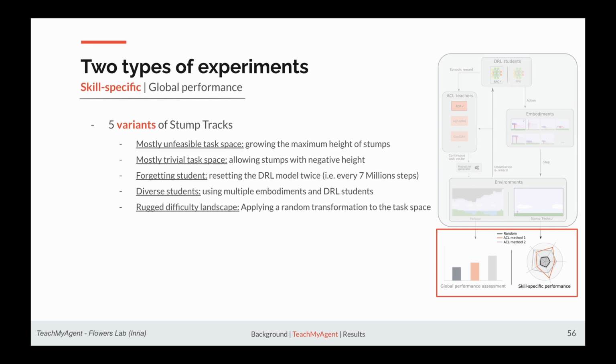And finally, for the rugged difficulty landscape, what we do is apply a random transformation on the task space. So the ACL teacher keeps on sampling in an initial task space, and then we apply a transformation, and so map the point it has sampled in the initial task space into a new task space. You can find details in our appendices, but we bin the task space and shuffle the bins. So it creates subspaces in the middle of the task space that have a very high difficulty. We move subspaces that would have been on the edge of the space into the middle of the space.